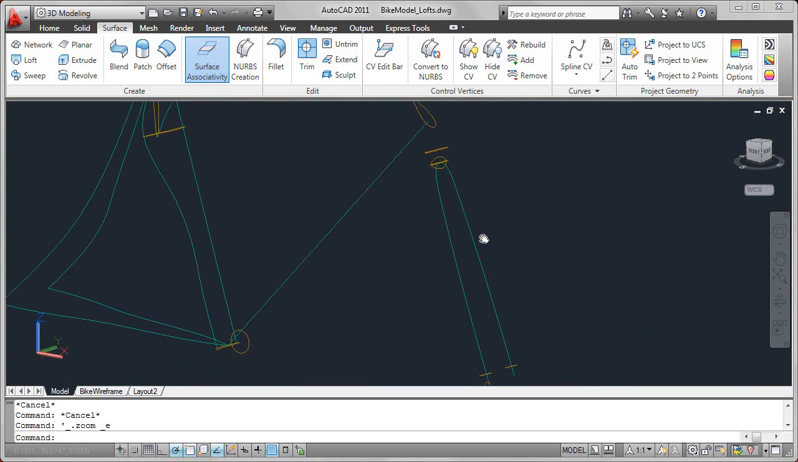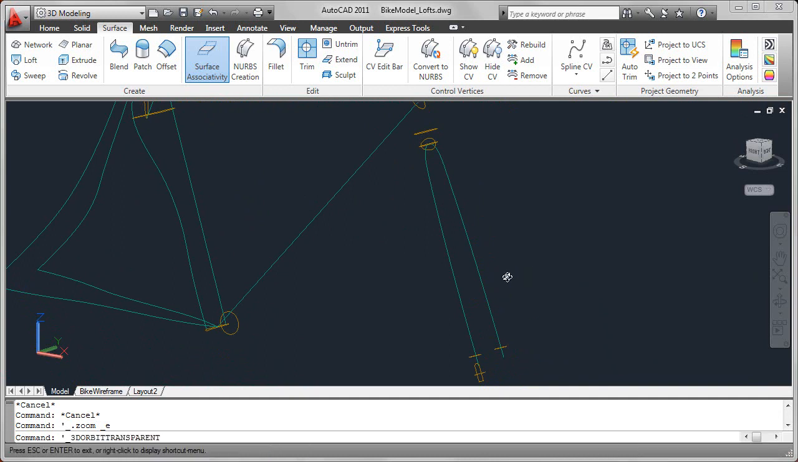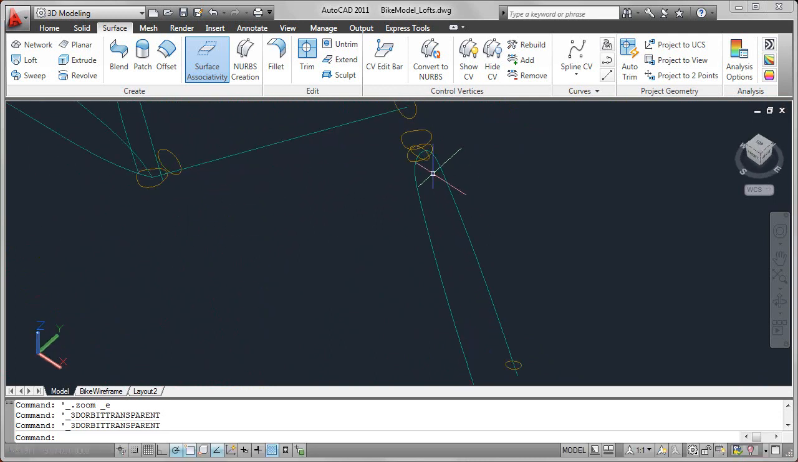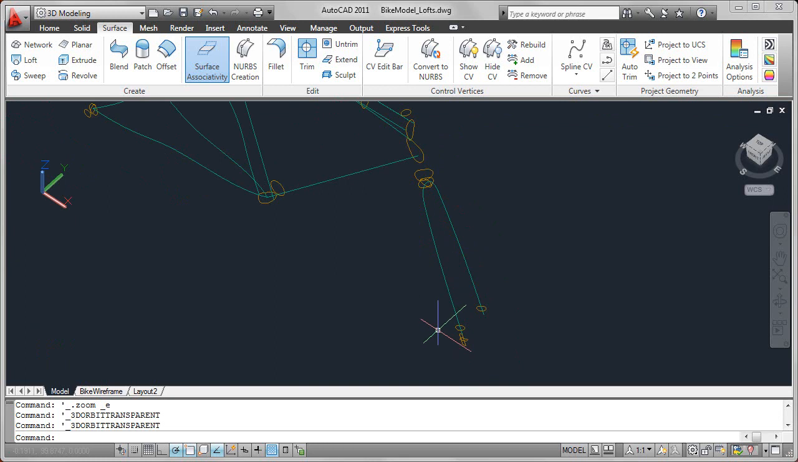Over here we've got 3 profiles. If I rotate, you can see these 2 profiles at the bottom for the bike fork, and right up here we want to loft between those 3 profiles, and we want it to follow a path. So let's go ahead and try some of these different loft tools.